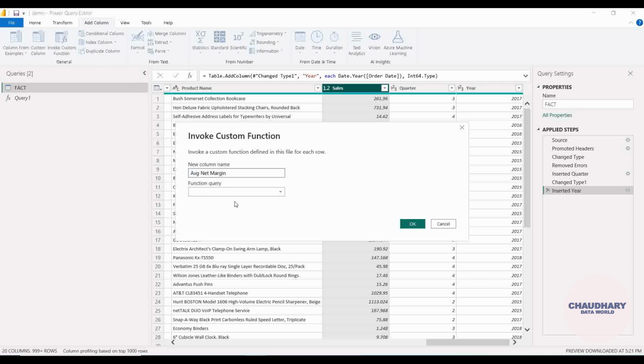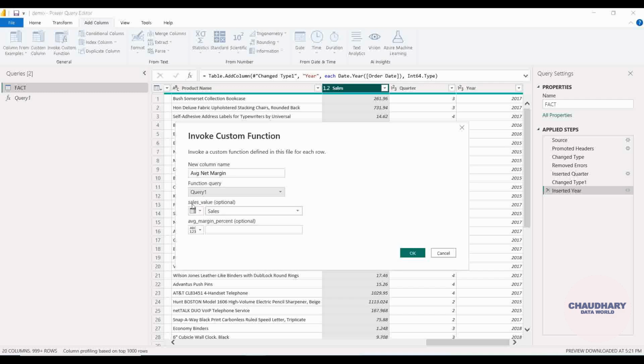Okay. And it is asking you for the function which we want to execute. So the function is stored in a query, right? So it is in query 1. When we click on query 1, it is asking us for the two inputs I was telling you about previously. Those are sales value and then average margin percent.